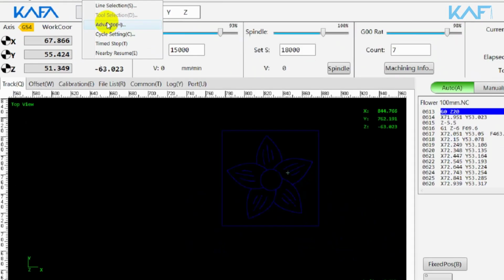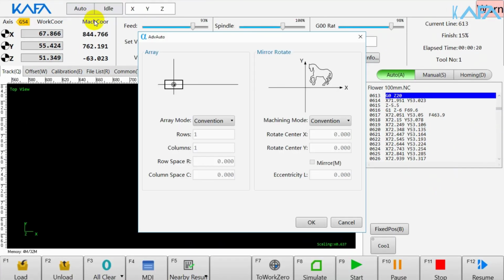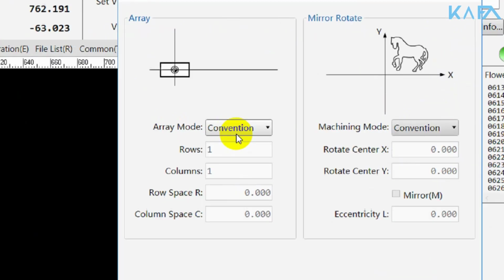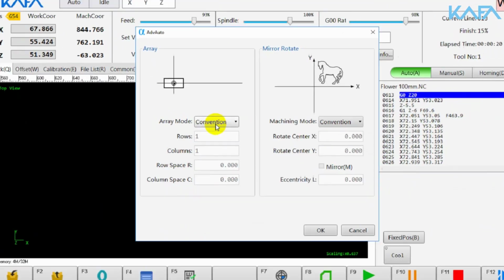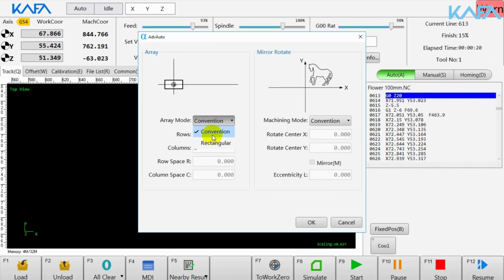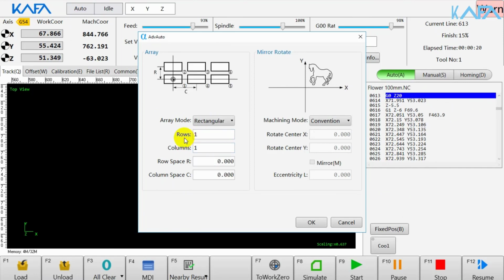If you want to array and mirror rotate your design, go to Menu, Advanced, and then Add Auto. Array mode, convention means normal. Now here, how many rows and columns? Row space R means the distance between two rows. Column space C means the distance between two columns.